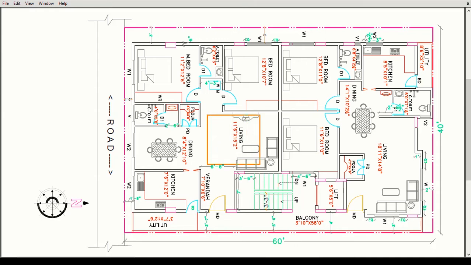This is the living area of size 11 feet 6 inch by 15 feet 2 inch. This is the dining area of size 8 feet 4 inch by 12 feet 10 inch. In southeast corner, have a kitchen of size 7 feet 6 inch by 12 feet.